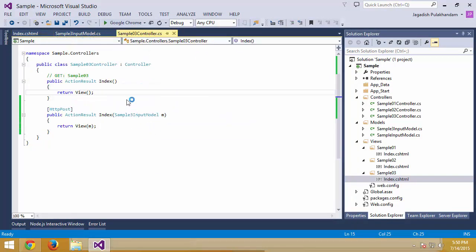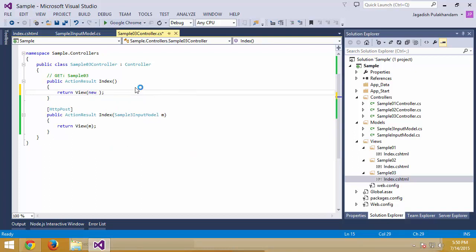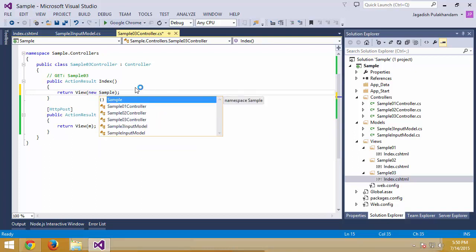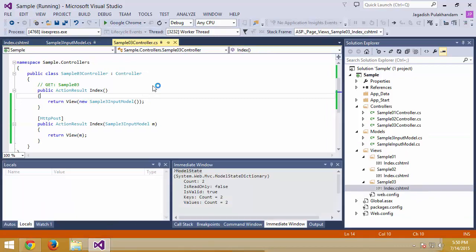So the simplest way is to create a dummy model and send it across. New sample3 input model. So I'm just creating an empty model, right? Just creating some empty model. So just press F5 and see if it is going to work.